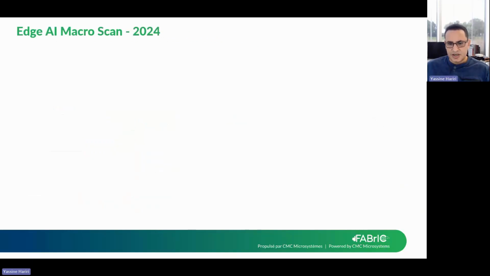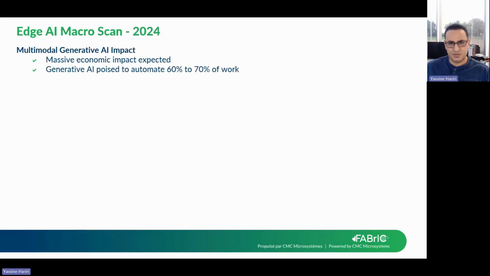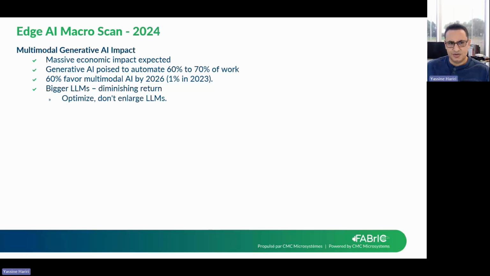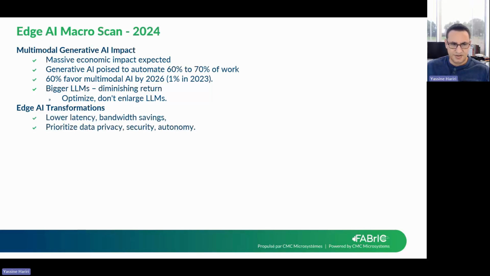Just a quick overview about the Edge AI Microscan in 2024. As you know, multimodal generative AI has emerged as a major trend, and it has a very important impact on the economic scale. Generative AI is poised to automate 60 to 70% of the work, and 60% favor multimodal AI by 2026, which requires a lot of performance on both cloud and edge. Bigger LLMs show diminishing returns. People are trying to optimize bigger LLMs, especially for edge, because they need to run at a very low power budget. Edge AI transformation consists of the migration of AI workload from the cloud to the edge. Another great example: a lot of video analytics were implemented in the cloud using big servers. Now, moving a lot of this analytics close to the sensors offers various advantages, including low latency, bandwidth saving, data privacy, security, and autonomy.